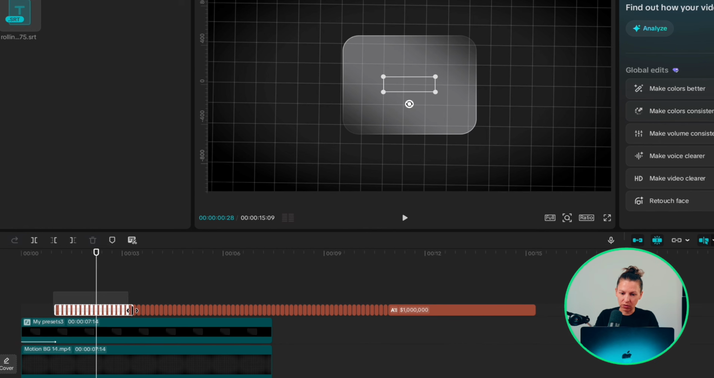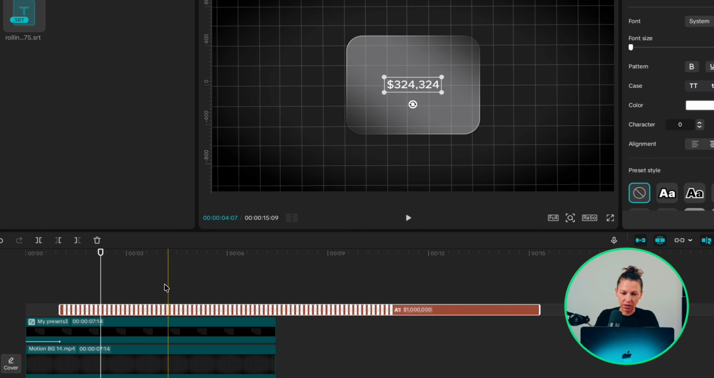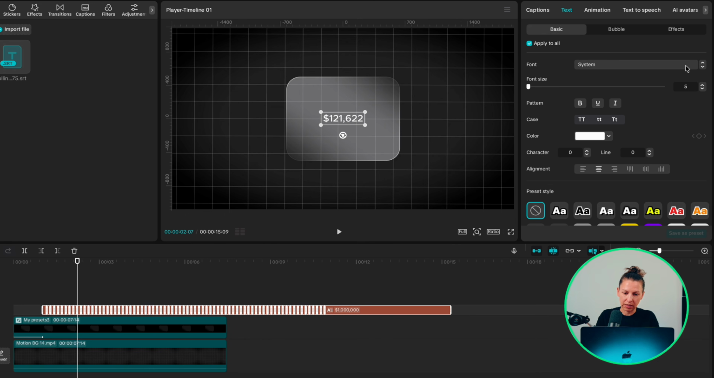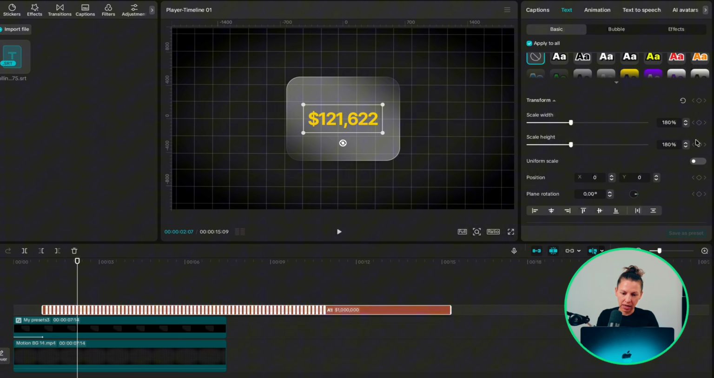Highlight all the captions, give them a nice font. I'm using Semi-Bold here. Resize, make it even bolder by pressing the B button. Add a yellow color to make it pop, and set character spacing to -1. Untick uniform scale and adjust the scale height to around 265.